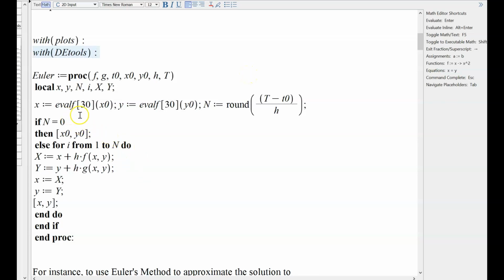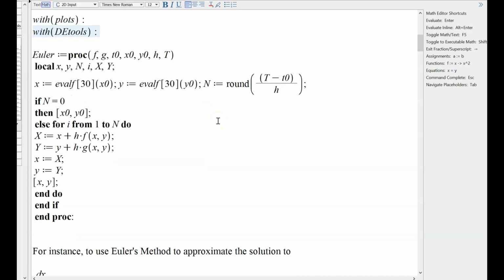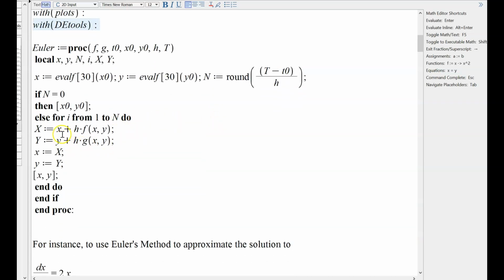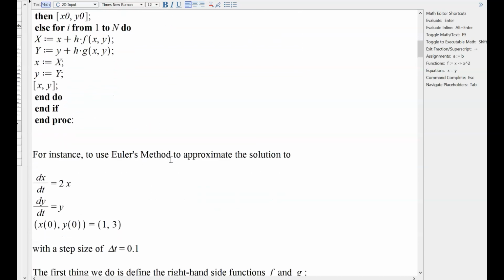Just a quick word about what this does. The evalf for these first couple of things just converts your initial x or y to a decimal number, rounding it to 30 decimal places, and in this case counts out the number of steps you need to get up to t. Looking at the body of the loop, we go from 1 to n. Your next x value takes your previous x plus delta t, or your step size, which we're calling h, times the right hand side f. The next y value is the previous y plus the step size times g, as usual for Euler's method. The output of the procedure is an ordered pair.